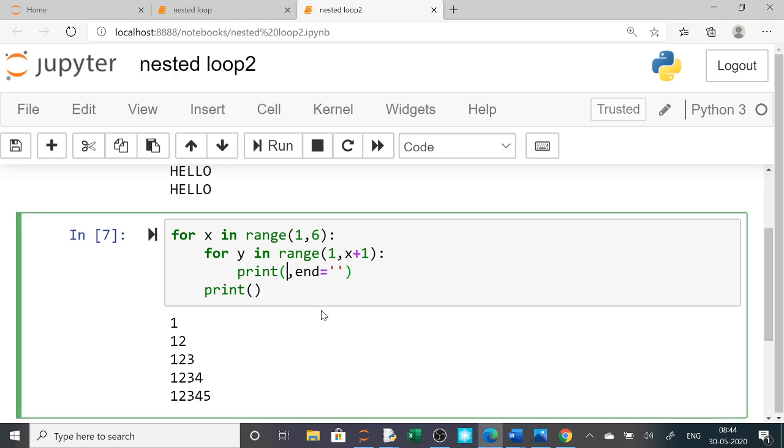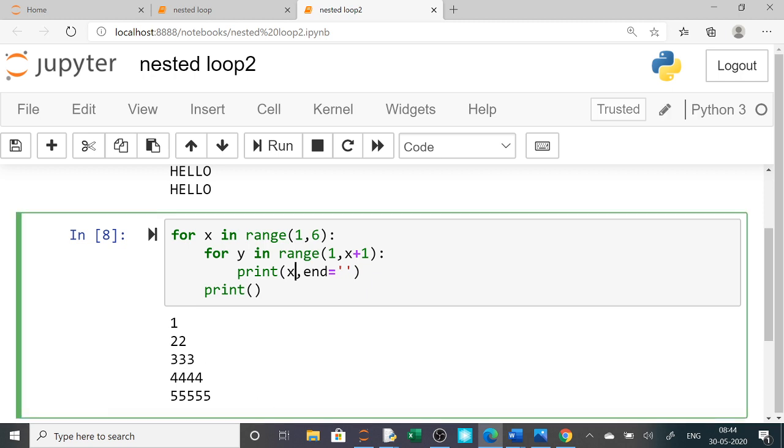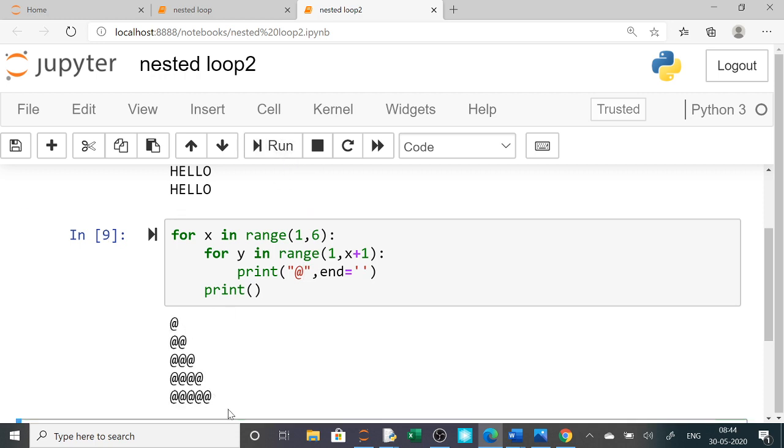Simply the whole program will be same, only instead of y you have to write x. Now see what happens when you run, because value of x will remain same when the inner for loop is being executed. So you can see here value of x remains same. Now instead of x, if you want to print any pattern, so in single quotes any pattern if you give, and then if you run it, you can see the pattern. Clear?